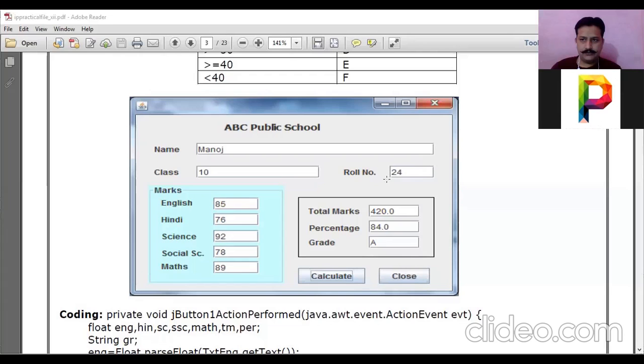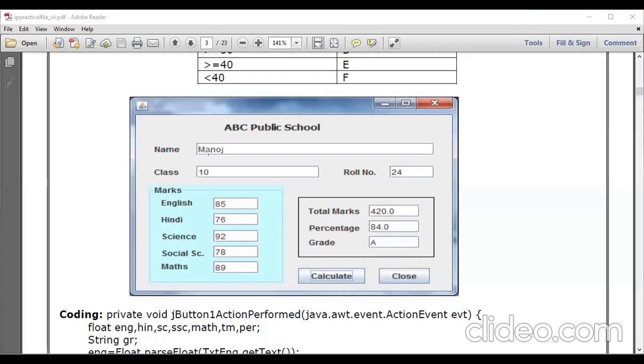So this is the interface which we need to make. Here we have name and class on the top, and a roll number option there. Then these are the marks, right? So the user will enter the marks over here, and the total marks, percentage and the grade will be calculated accordingly when you click on the calculate button, right?